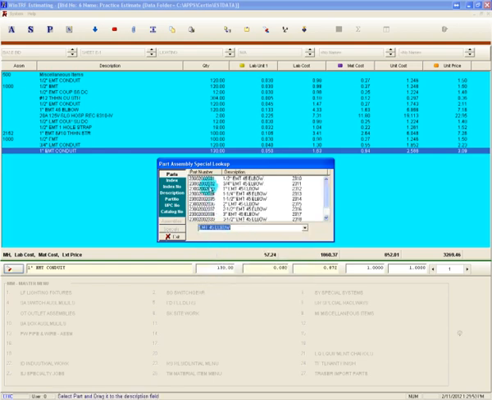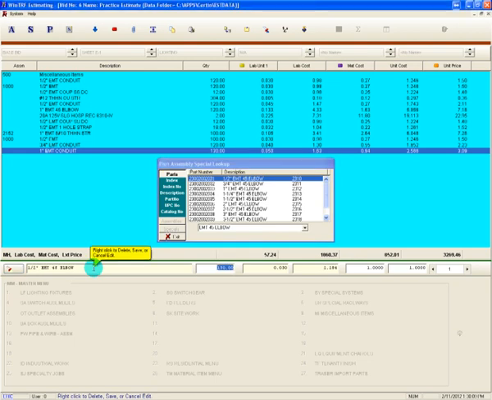We're going to put in a 1/2 inch EMT 45 degree elbow. We click it, hold the left mouse button down and drag it into the description field. The little cursor changes to a little arrow with a piece of paper attached to it. We release the mouse button and the item is dropped into the box.